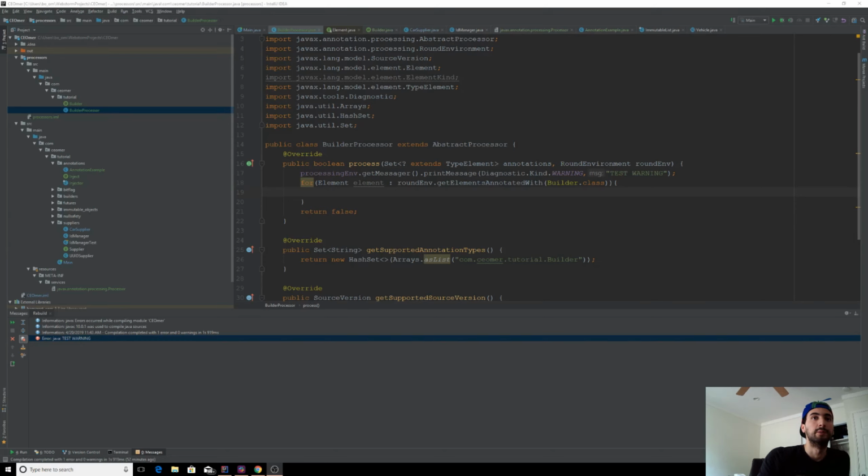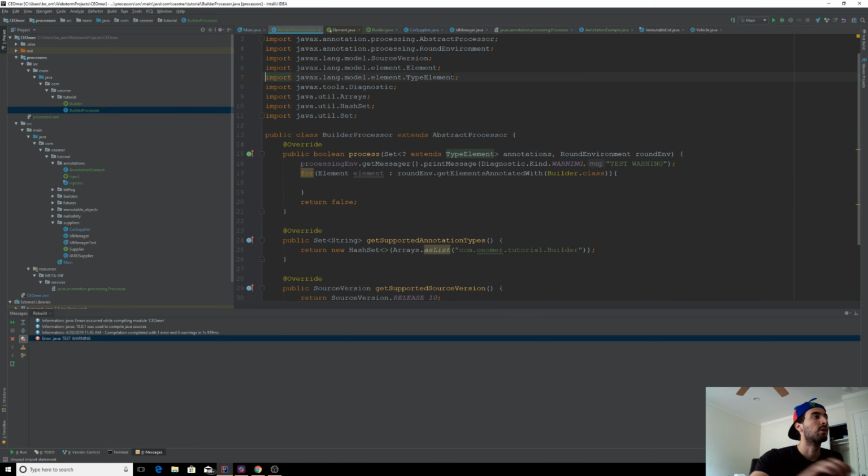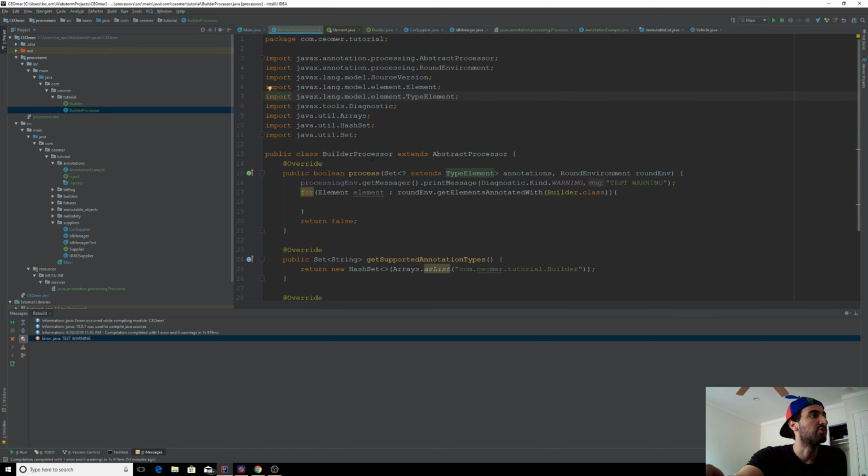Alright guys, so what we've done so far is basically creating our builder processor to generate builders by simply annotating a class with the builder annotation we created ourselves. So we're going to move forward with that. So I added some code here. If you take a close look, let me explain what's going on.